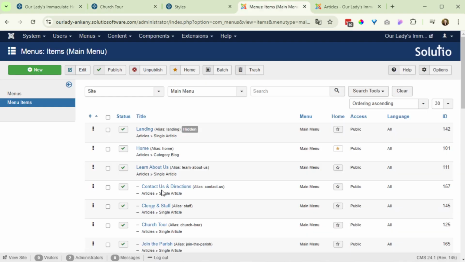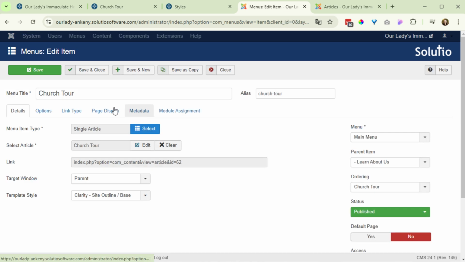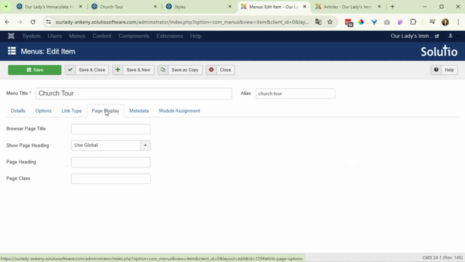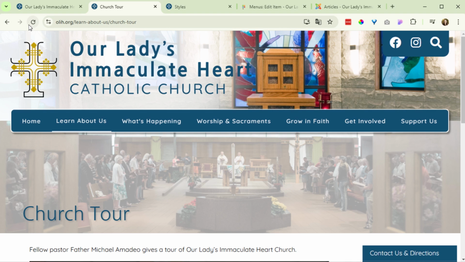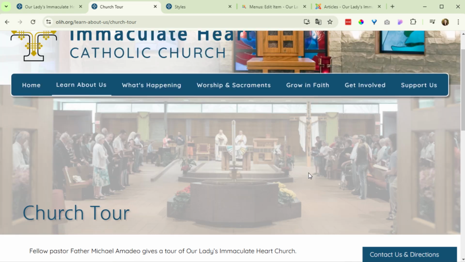I'm going to go to that menu item in the main menu. I'm going to open it up, and under the page display setting, sorry, let my computer catch up. I believe I have tall hero as one page class. If I save that and refresh, I should have a taller hero image.